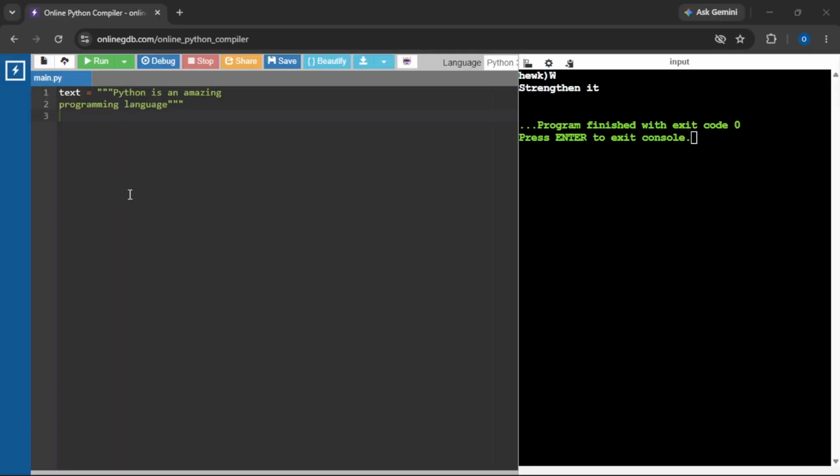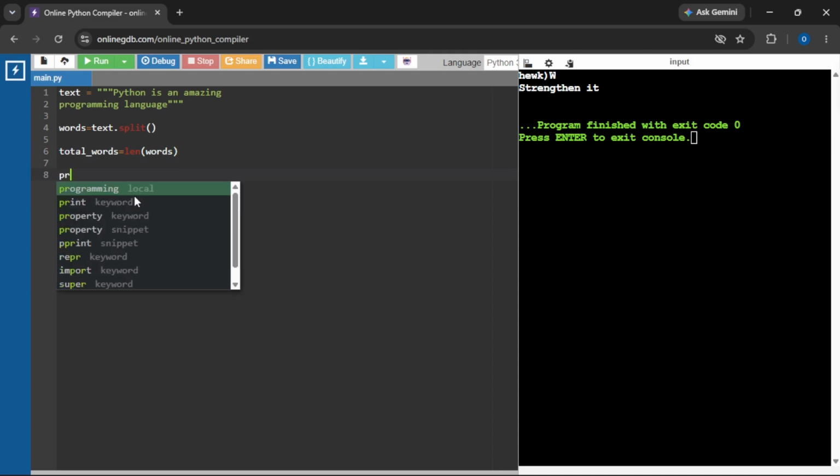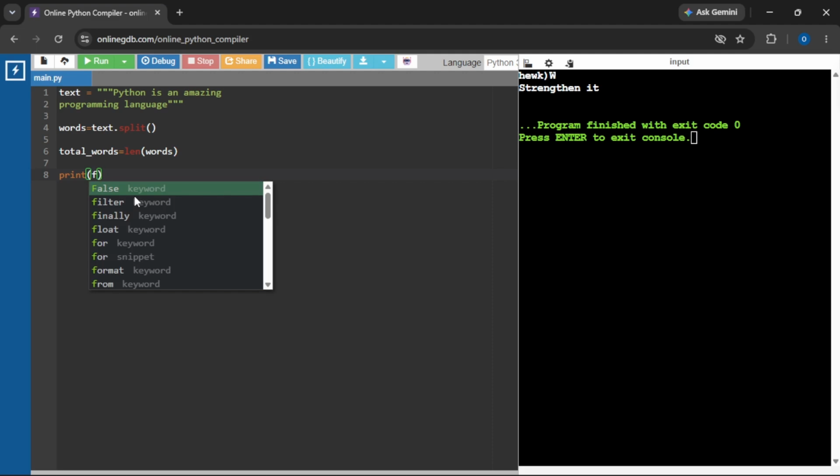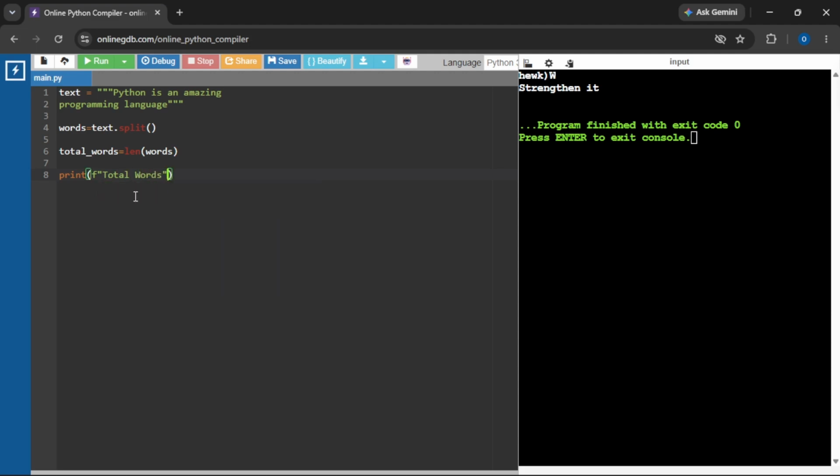Now we will go with words equals text.split(), then total_words equals length of words, print f total words, total_words. Now we'll run it.